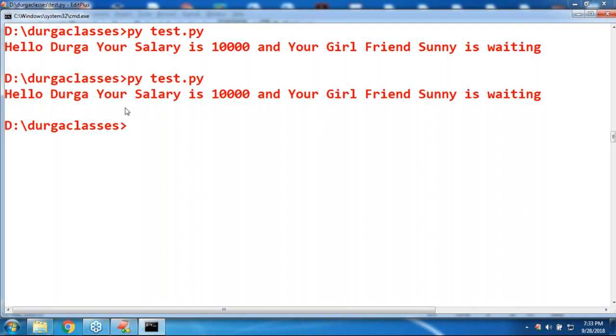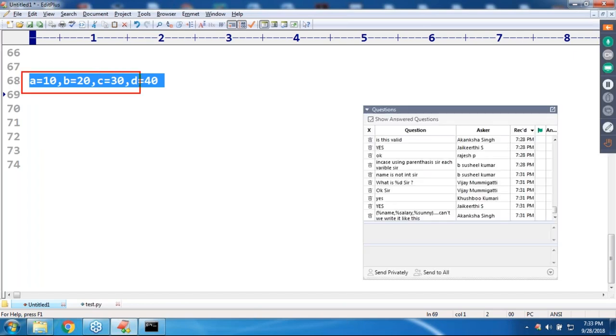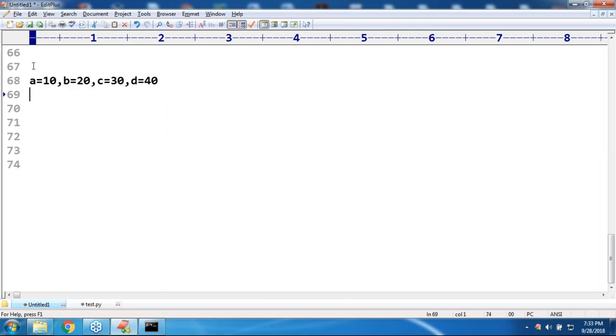Now, suppose I have four variables, sir. A is equal to 10, B is equal to 20, C is equal to 30, D is equal to 40. Sir, there are four variables already there. I want exactly this output, sir. What is the way? Already A, B, C, D are there. I want to print this output.